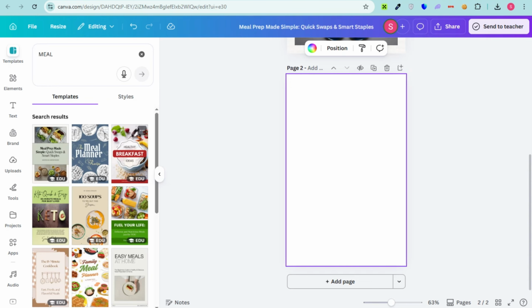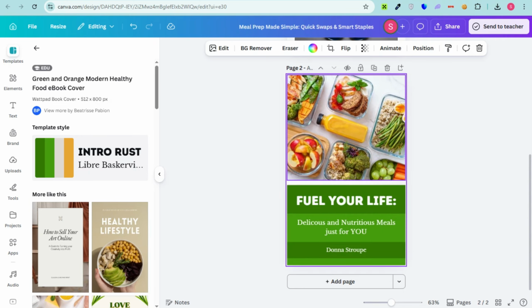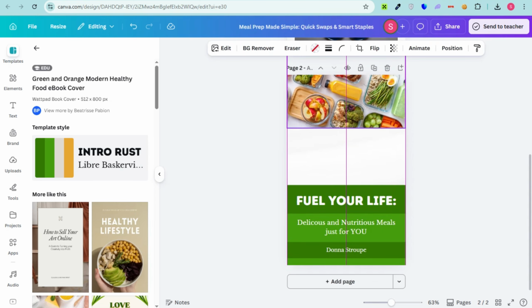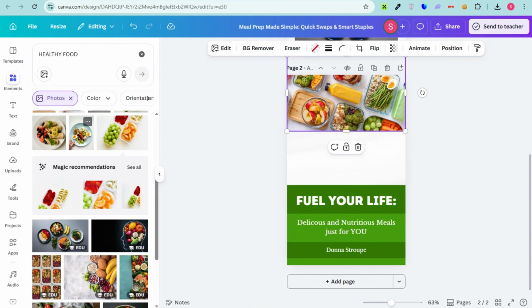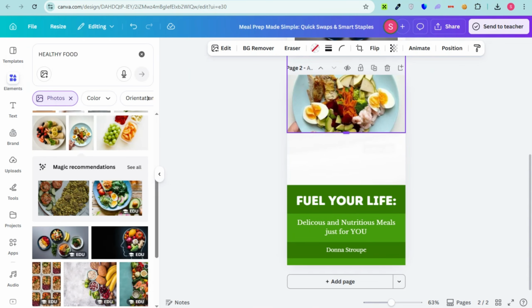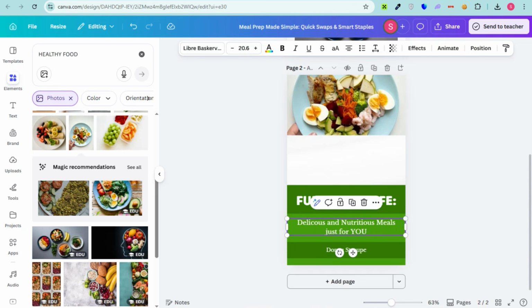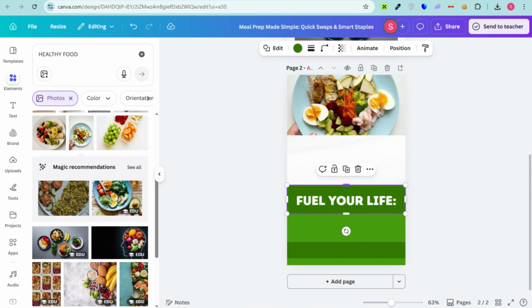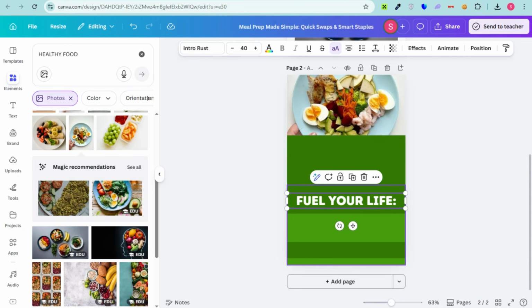You can just basically delete whatever element that you don't want to include. For example, this one, I can decrease the size of the picture and then change the picture by going to element and then drag that picture that I want to include here. You can also delete this text right here and then change the background color.